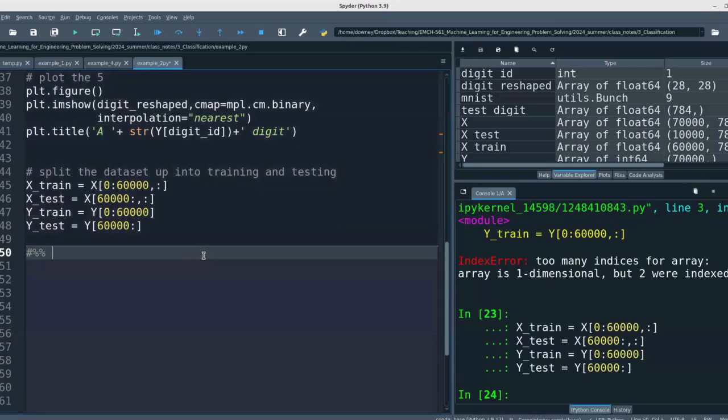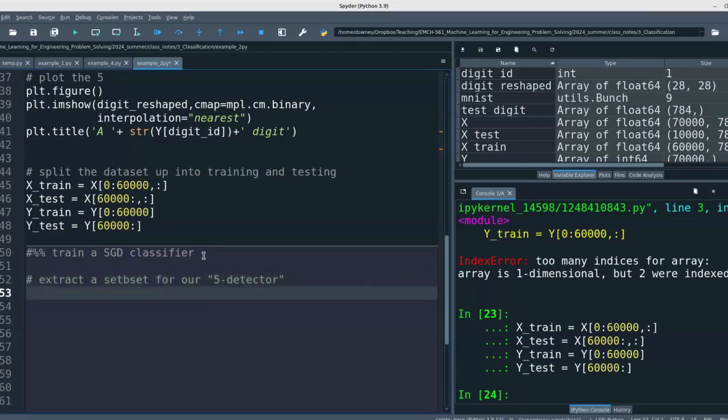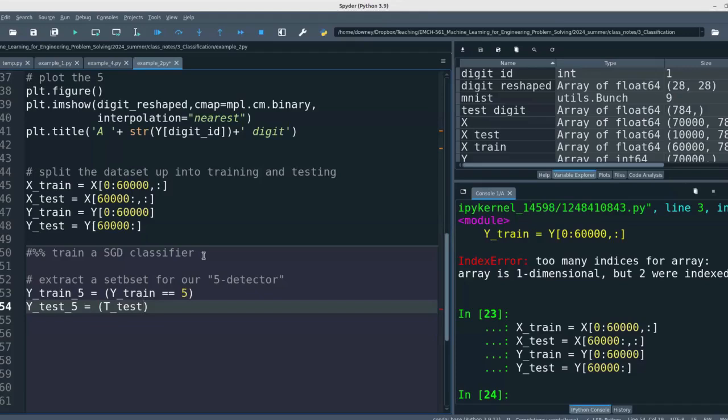So we want to train a stochastic gradient descent classifier. First we want to extract a subset for our 5 detector. And that's going to be y_train_5 is equal to y_train equals to 5. Y_test_5 is equal to y_test equals to 5. All right, so now I'll highlight that, hit F9.